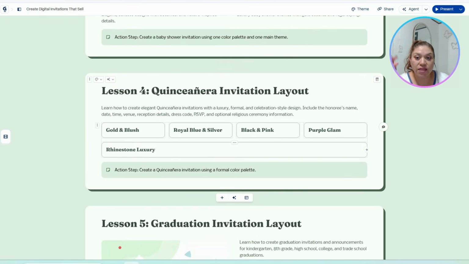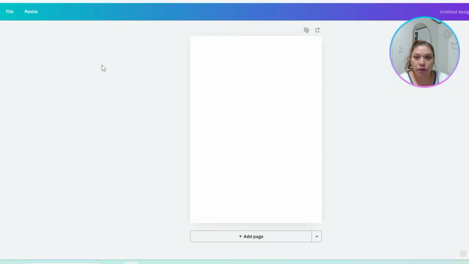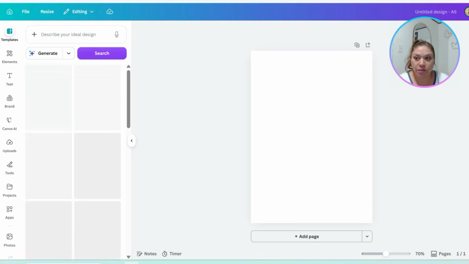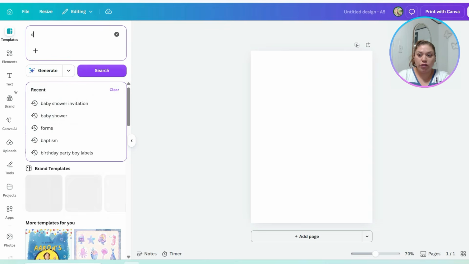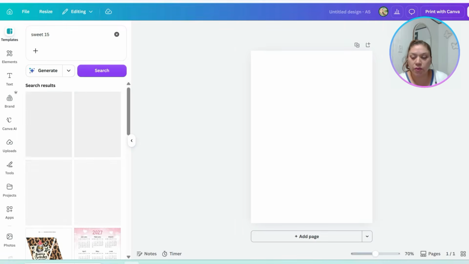Okay. Lesson four, quinceañera invitations. For quinceañera invitations, I can guarantee you 99% of the time they want glamorous, they want glitter, they want luxurious. Okay. So for a quinceañera invitation, we can go back to Canva, and then we're going to go to templates and put on here, you can do sweet 15. Let's see what we get.